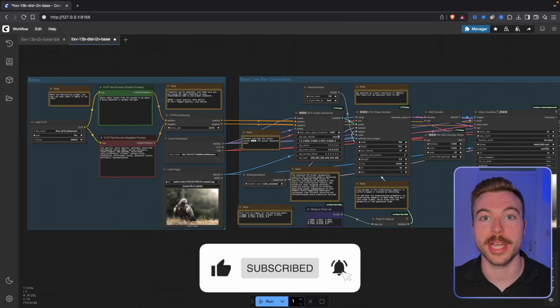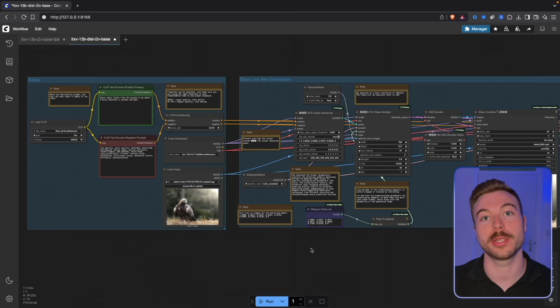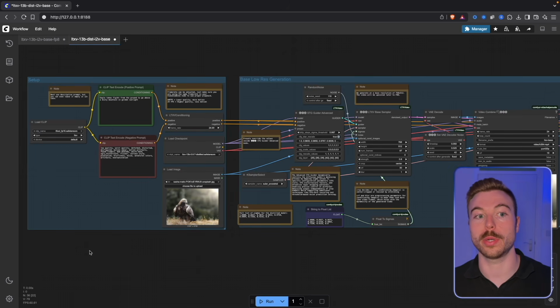But first, what is the output going to look like? Well, we're going to be using ComfyUI, which, yes, can look really intimidating at the start, but trust me, it's nice and easy to work with once you've done one example.